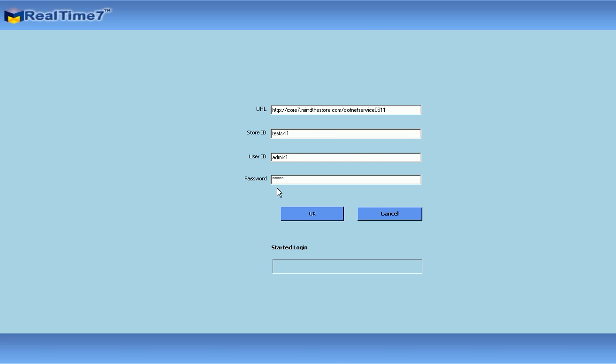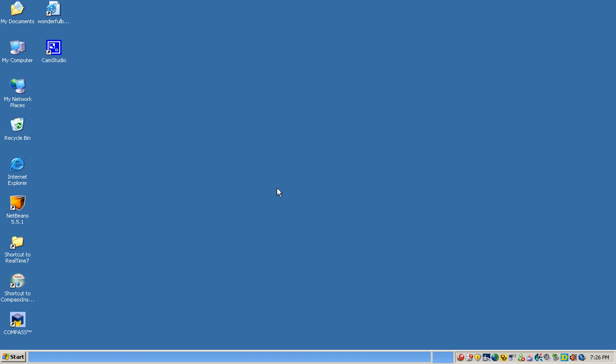The point of sale login will now begin. If your URL and store credentials are correct, the point of sale will successfully log you in and install and download the latest configurations from the remote server. This process may take a few minutes. After login is complete, the progress bar will advance fully and the point of sale screen will load.